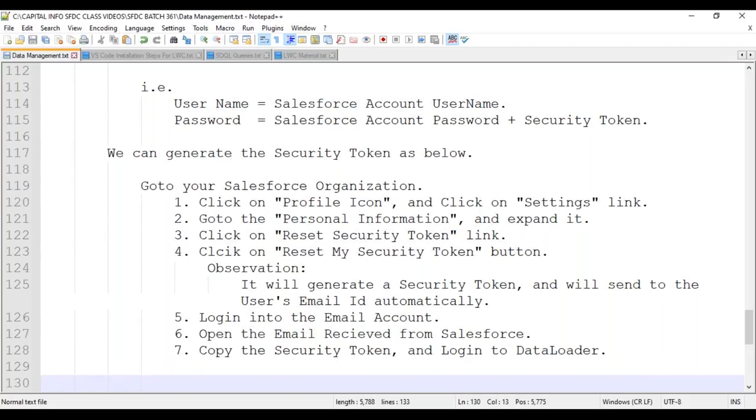Because this is one of the additional checks, like an OTP. Even though somebody knows your username and the password, they can't steal your data. They can't connect to your organization. They can't perform any malfunctioning because they require the security token. Even if they generate the security token, it will come to your email ID. You have to go to your email account, copy that security token, and place it along with the password.